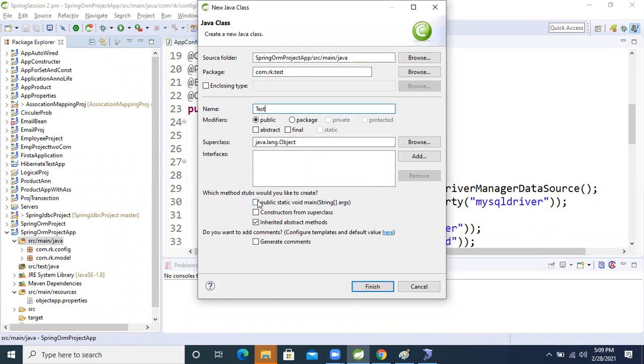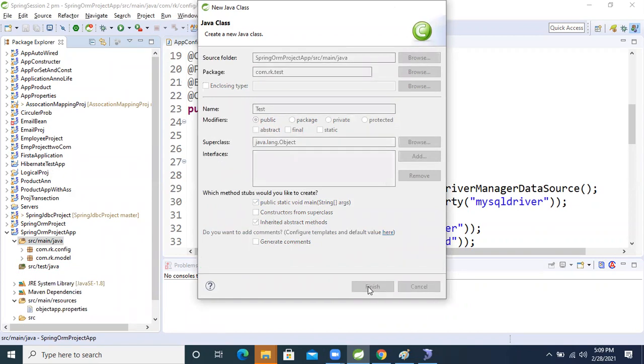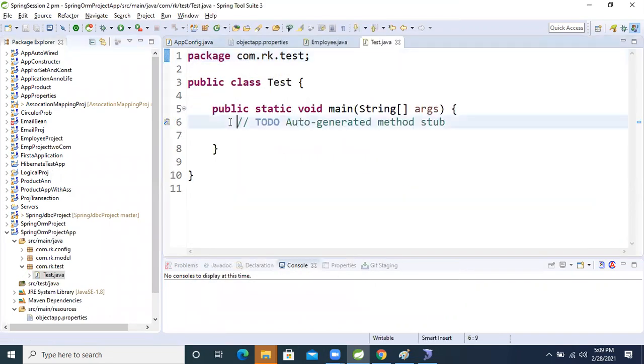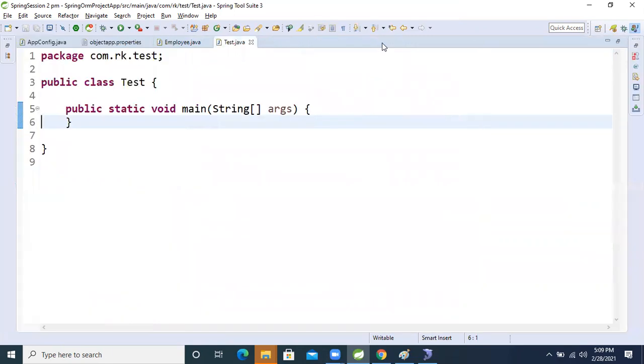I will just run the application. By running the application, one table will be created in the database. I want to show that. After that, we will perform select, update, and delete operations, all of those operations.